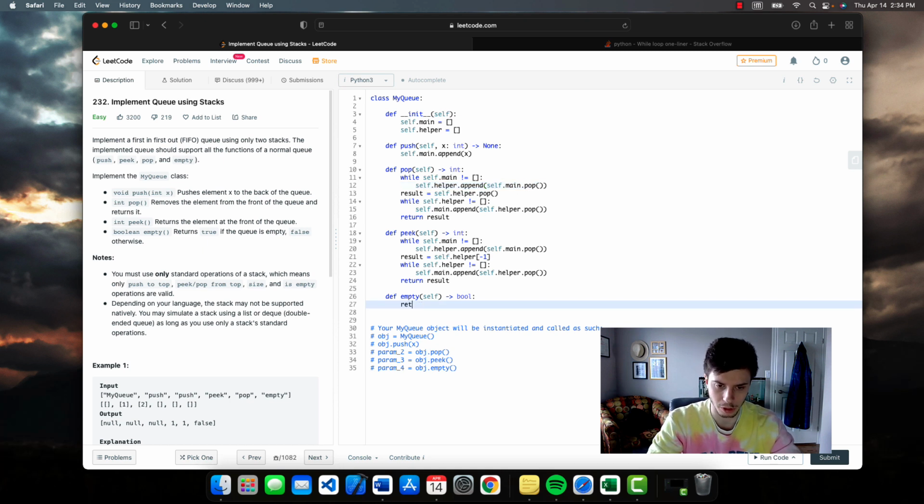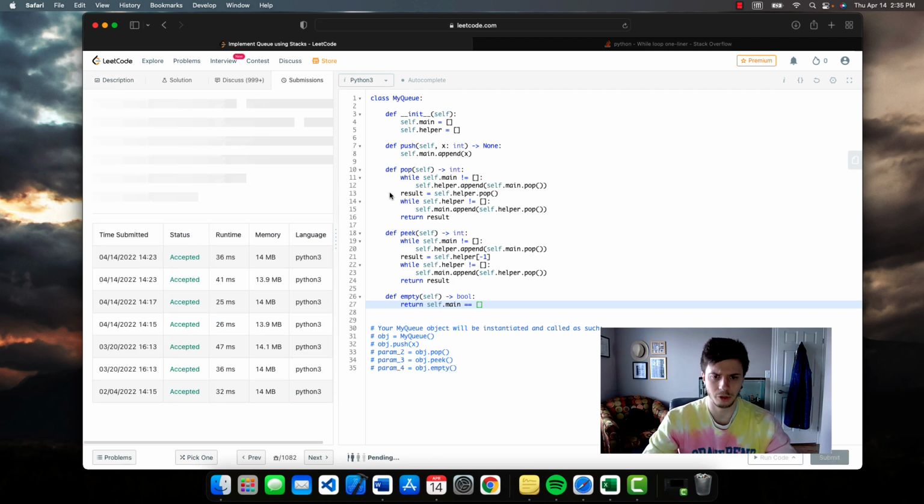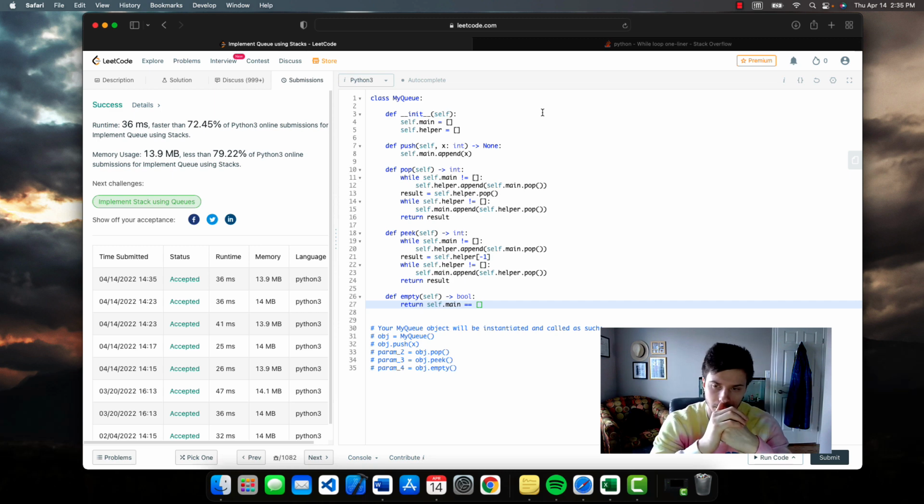So here we just want to return, this is the empty method. Now what we want to do is just check whether or not we have an empty queue. So we're going to check our main stack, see whether it's equal to an empty list. So that should be our solution. Okay, so there you go. So that's how you can implement a queue using two stacks.